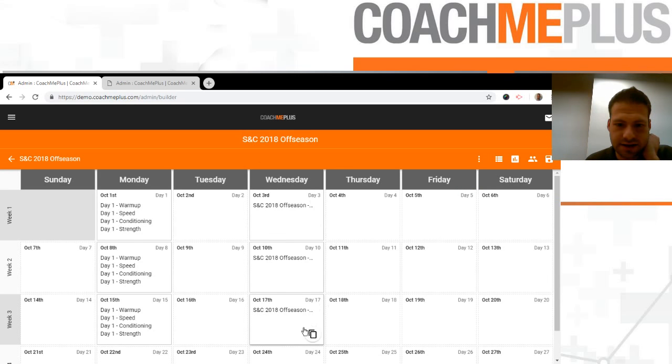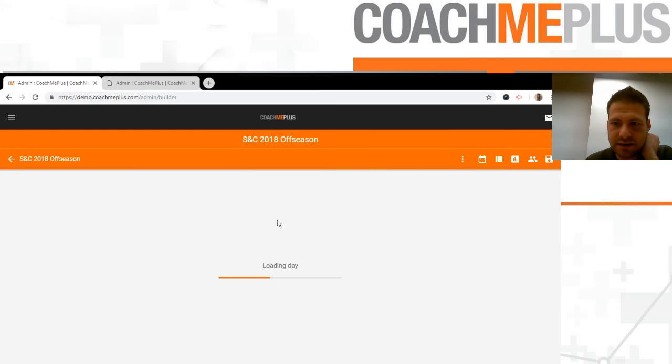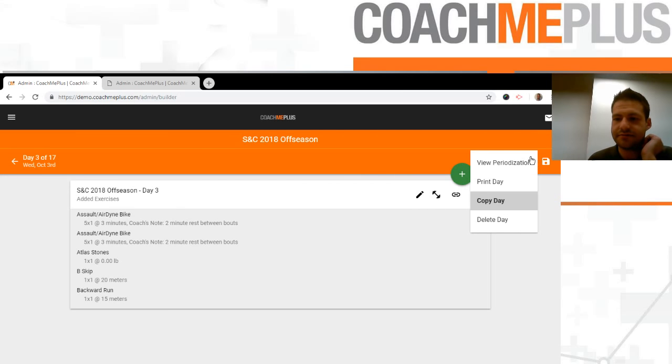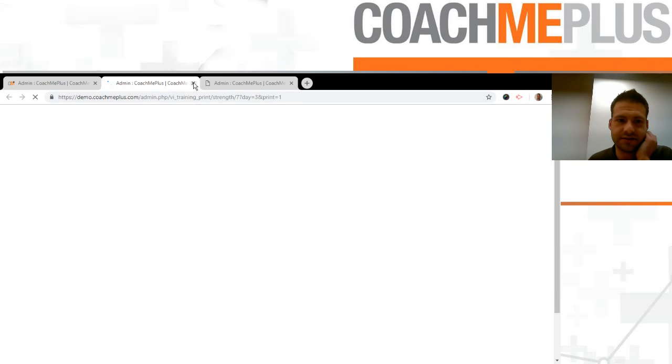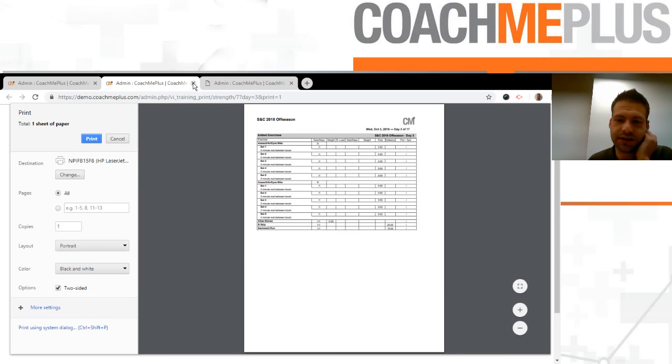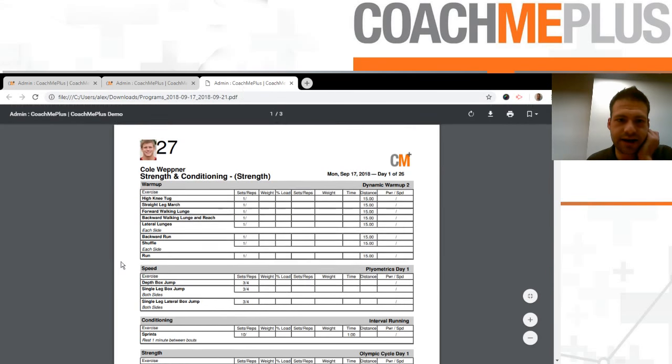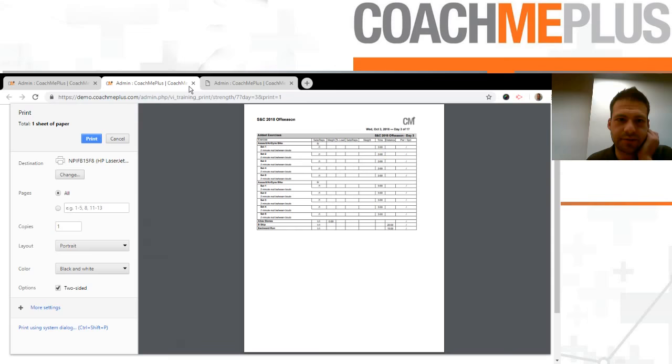So we go back, we check it out, it's right here. We go back into this menu, we're going to check out what else we can do. If I want to print this day out, I can certainly do that right in here, in which I can print that out specifically for this program day. Looks very similar to our athletes printout, but it's just for that program day.